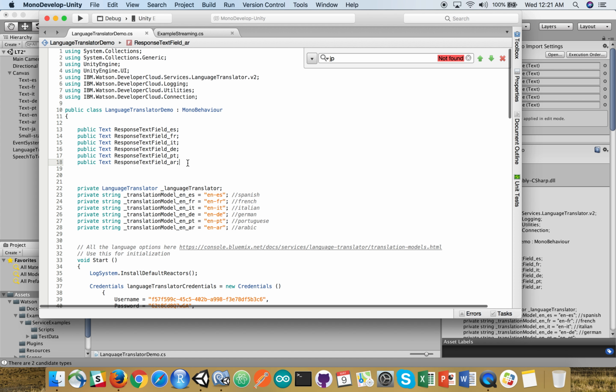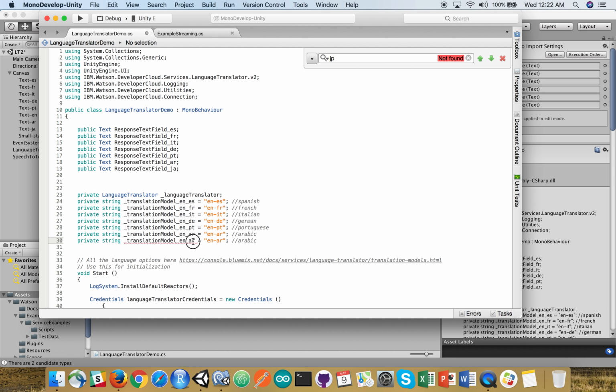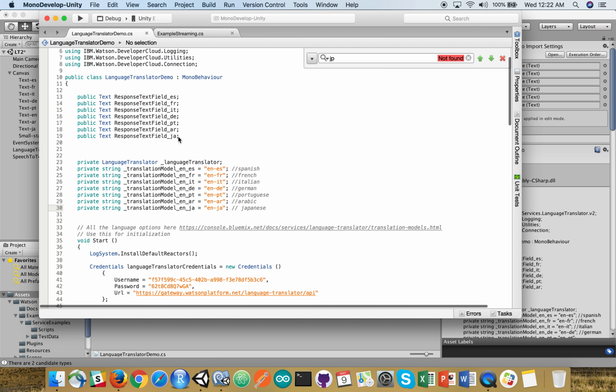So let's go in here and let's create a public text variable, and let's make this one JA for Japanese. And we're also going to need to create a private string here to pass the model an EN to JA model. So when we're talking to the language translation service, it will know what to pass us back. All right, let's save that. So we've got Japanese represented here now and down here.